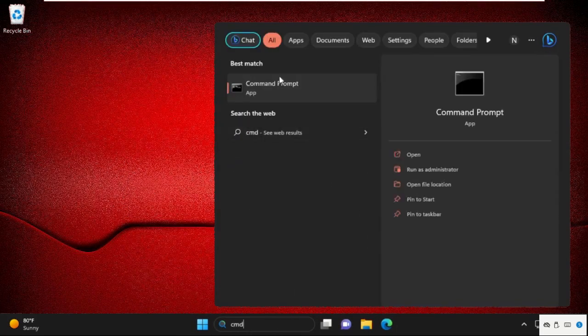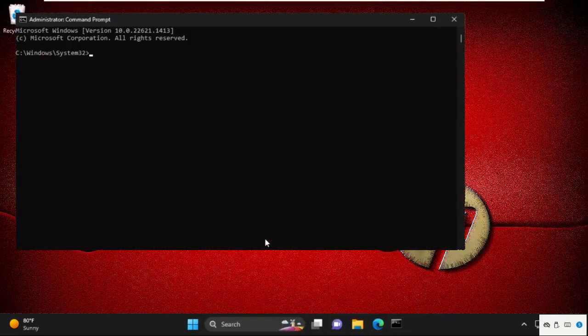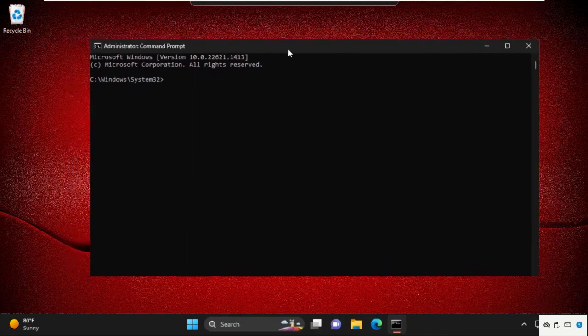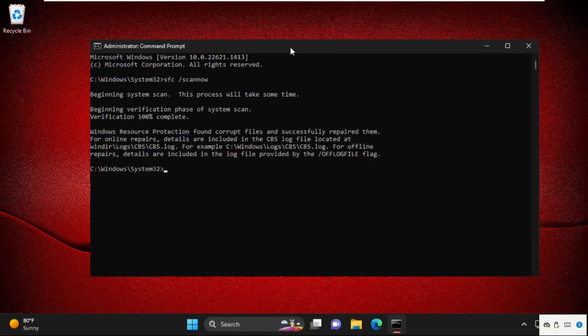Go to the search bar and type CMD, right click on it and select run as administrator. Now we need to type these commands carefully. Type in sfc /scannow and hit enter. This will take some time to complete the process, so wait for it. And once done, let's move to the next command, and we need to press enter to execute them.